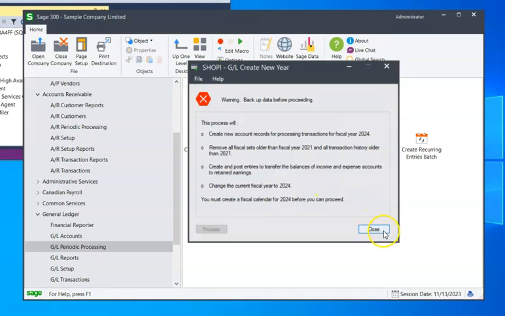and there you go. If you click that again, you'll see it's now for 2025.